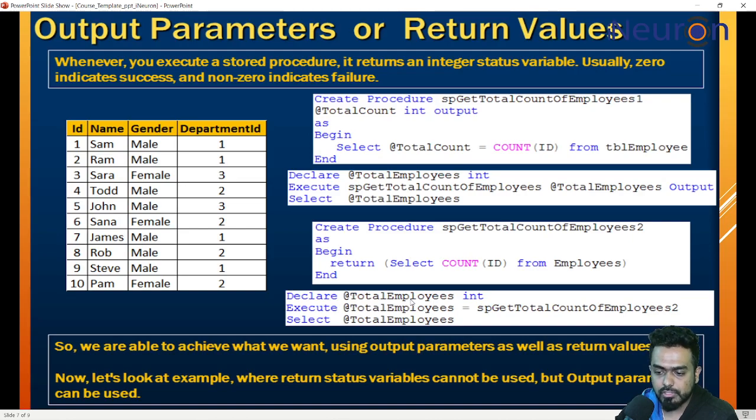So in the stored procedure, this is how we use the return statements when we are returning an integer. You can see the output here is int, here also the output is int.